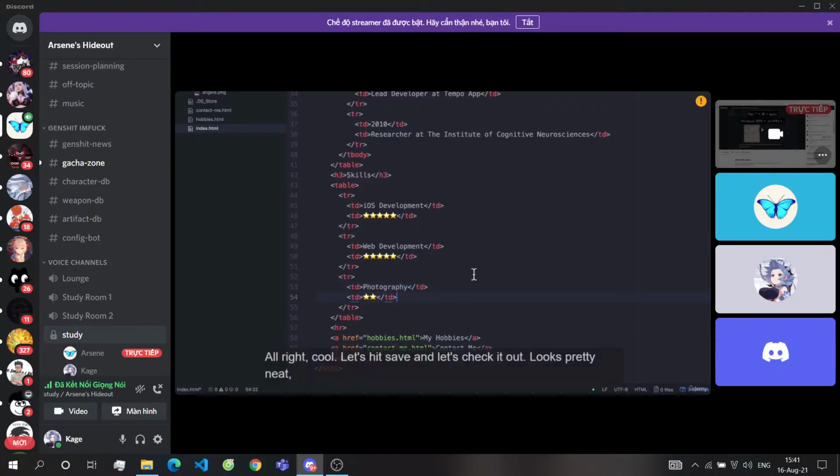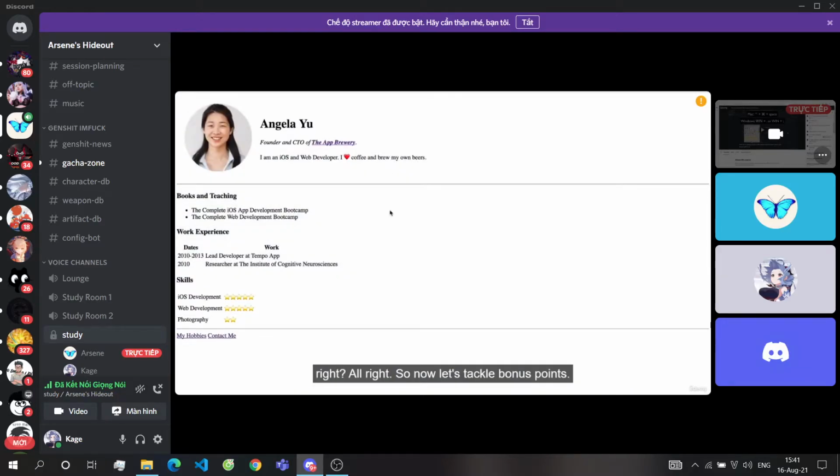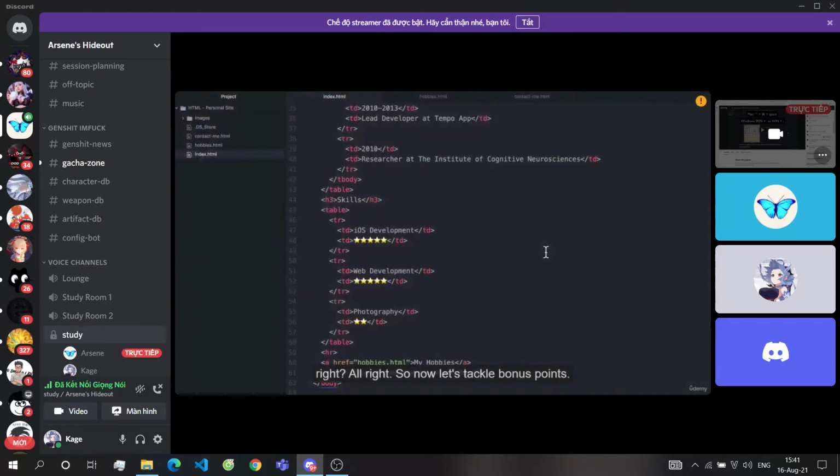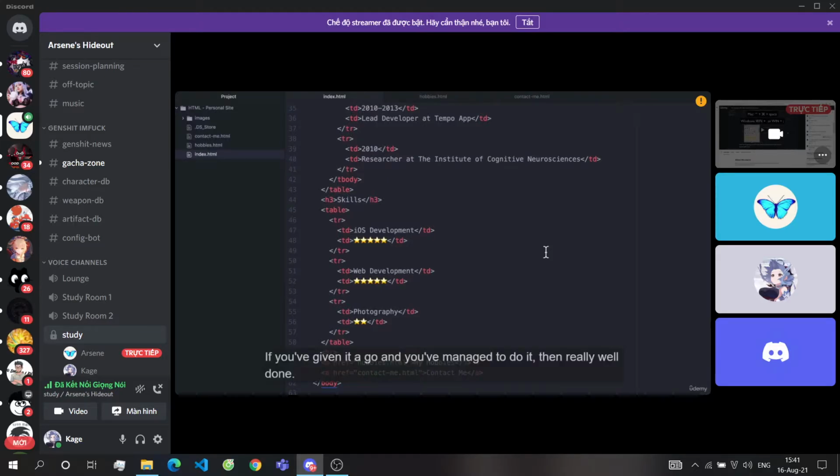All right, cool. Let's hit save and let's check it out. Looks pretty neat, right? All right, so now let's tackle bonus points. If you've given it a go and you've managed to do it, then really well done. It takes a little bit of researching around and a little bit of lateral thinking in order to get it working. But if you haven't, or if you want to find out how one might do it, then take a look now.